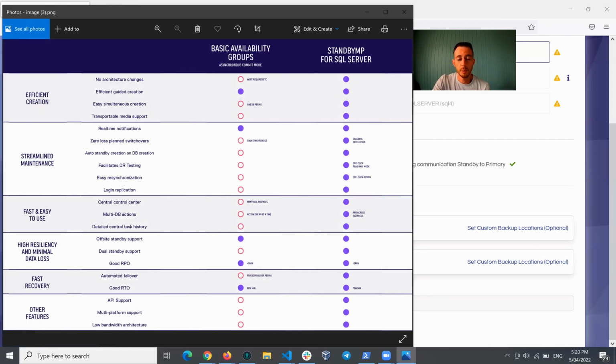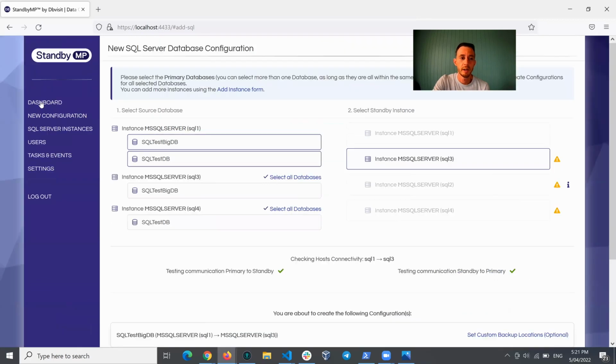We also support transportable media for standby database creation. So when you set up availability groups for a particular database, that initial standby database creation has to actually happen over the network. This can be kind of challenging if you've got a very large database. So again, in Standby Multi-Platform, we have a way for you to do that using transportable media.